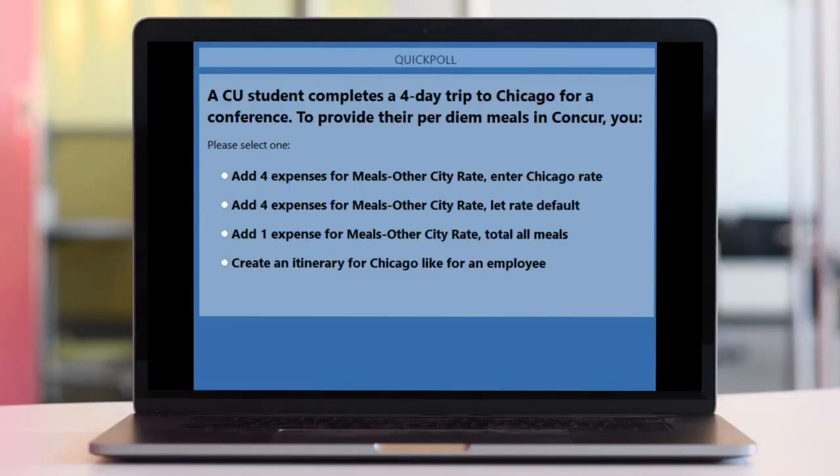Our 4 answers are: basically you would add 4 expenses as the meals other city rate, and then you would find Chicago's rate. Option number 2 is that you add 4 meals expenses other city rate and let the rate default. Number 3 is you add just 1 expense for the meals other city rate, and then you just total all of the meals that they had in that 1 expense. Or you create an itinerary for Chicago, just like for an employee. Try to figure out which one of those you think is correct, and we will get back to you in a couple minutes once a lot of people have voted.